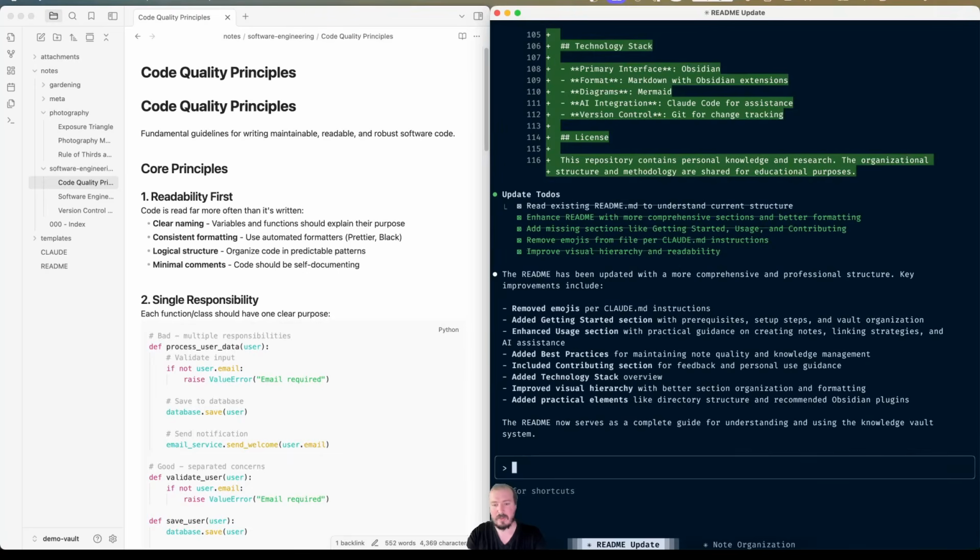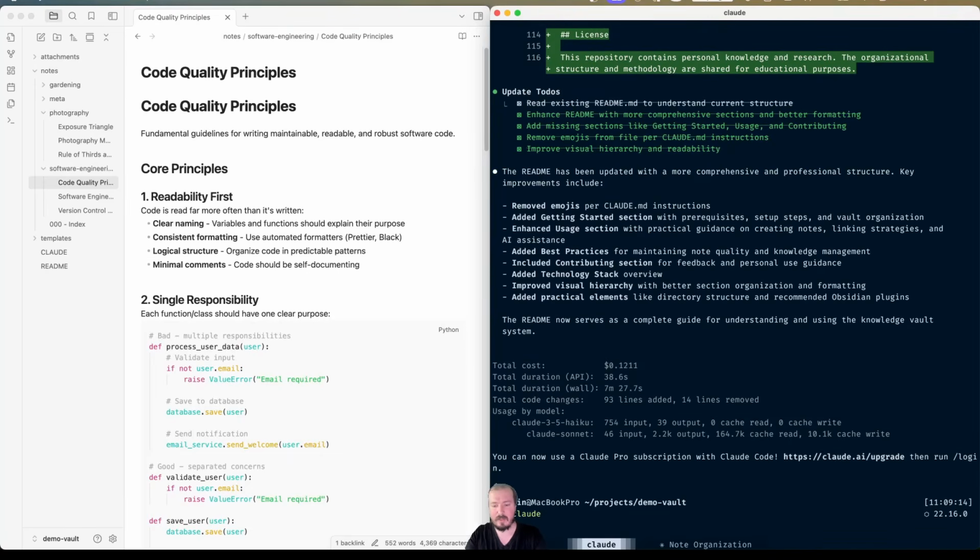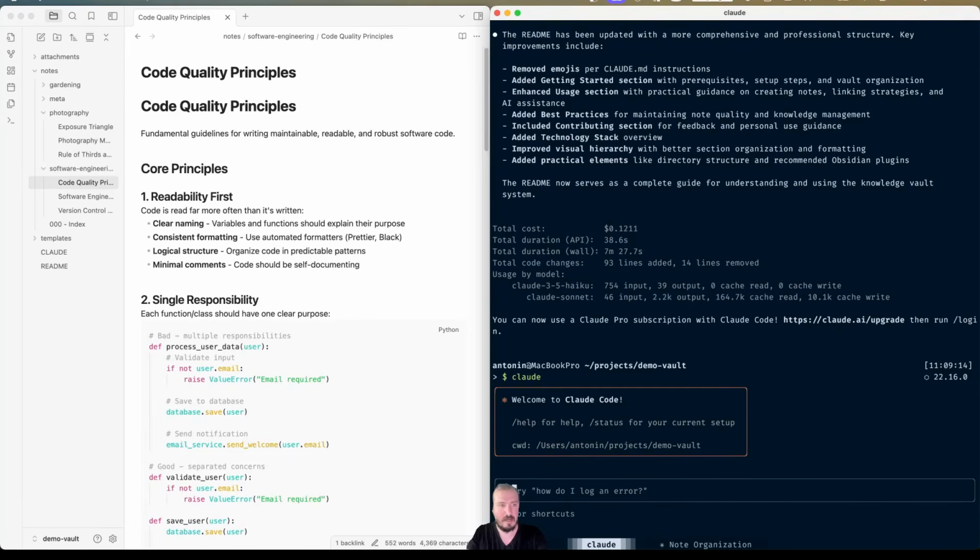And so what we can do is actually do the same thing for our demo vault and say, hey, I'd like you to add Claude commands and agents that would be relevant to this repository. Now, here's a trick.